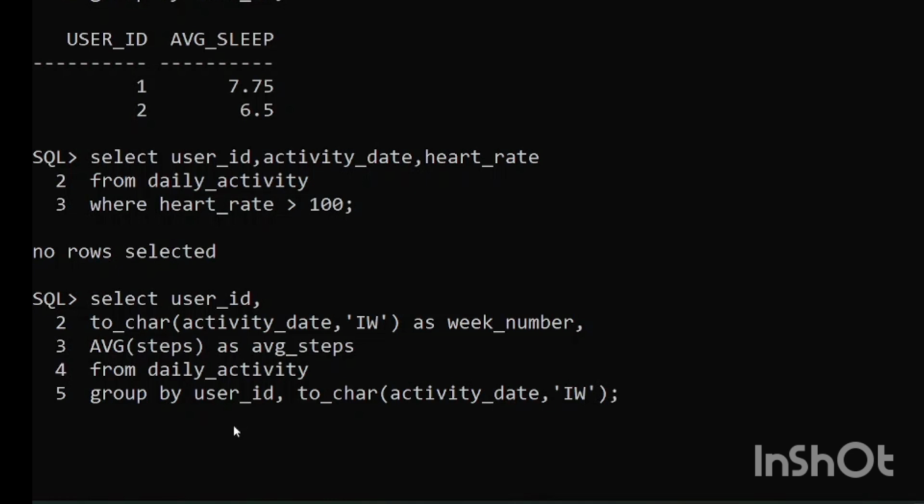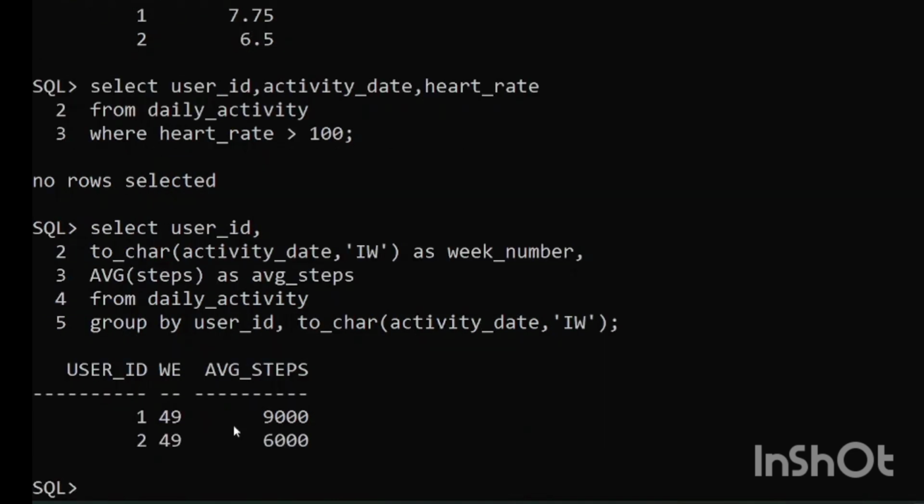Maybe you're wondering what this IW is? IW is the ISO week format model in Oracle date formats. It shows the week number of that particular date. Got it? Yeah. If multiple dates fall in the same week, it will be difficult to identify the difference, so for that reason we have chosen this. So for week 49, this was the average step count for user number 1, and for user number 2, for week 49, this was the average number of steps.